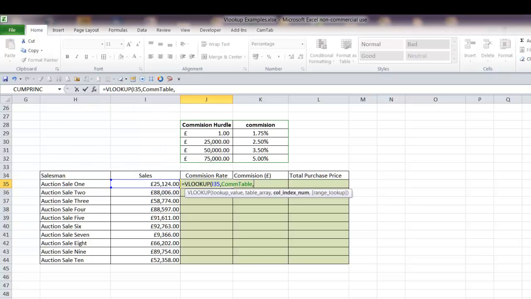comma, and our column index is going to be column 2. Column 1 is a lookup value, column 2 in this case is where we're going to be returning our percent from, so it's column 2. And again, you can leave it out, but for the sample I'm going to put it in. We'll just put in true. It could have been 1 or true, either is correct. And holding control, I'm going to tap enter.